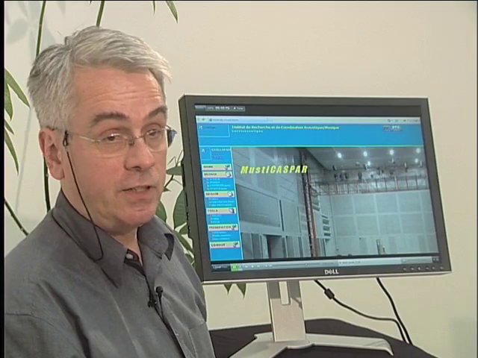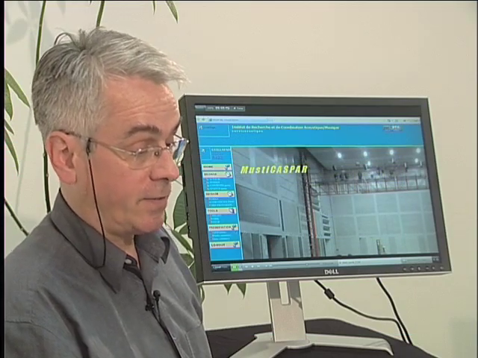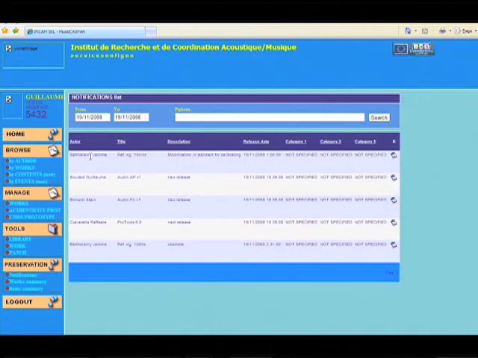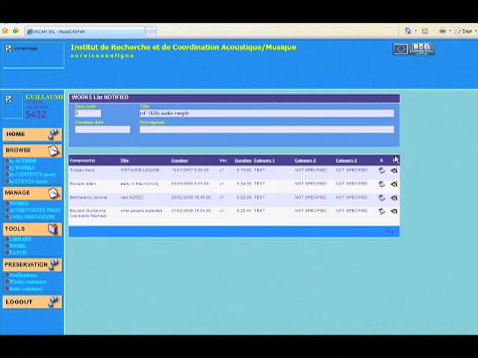A notification is an important event that arises during the life cycle of an object. MUSTICASPAR provides a list of the notifications pending and also access to a list of objects that are at risk due to this event.